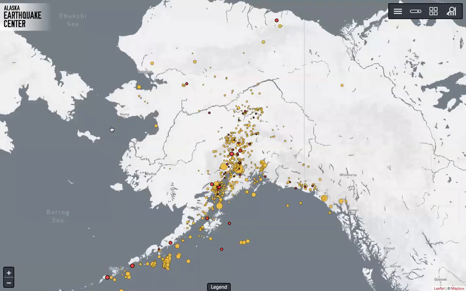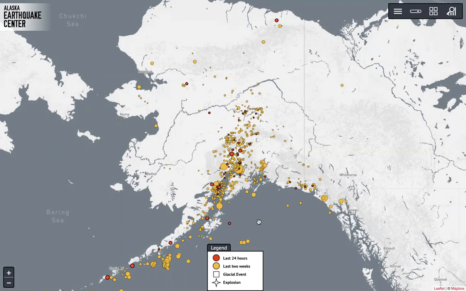And then we'll first check out some of the capabilities. We've got a zoom at the lower left. You could probably also use your scroll pad if you're on a computer or on a phone. Here's the legend at the bottom. We'll pop that up. It shows red dots are last 24 hours. The orange dots are the last 2 weeks.